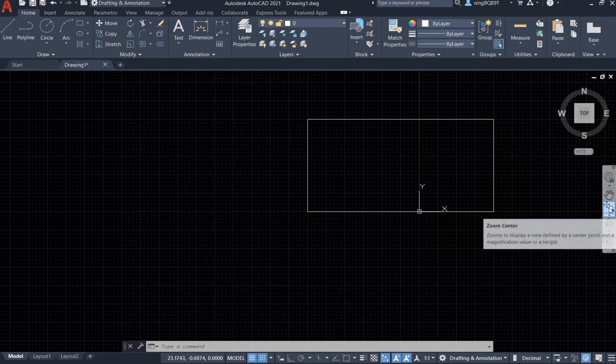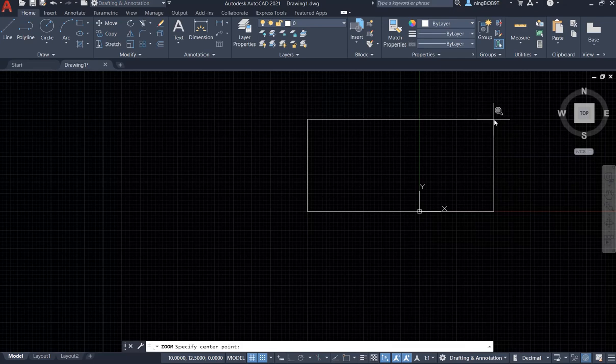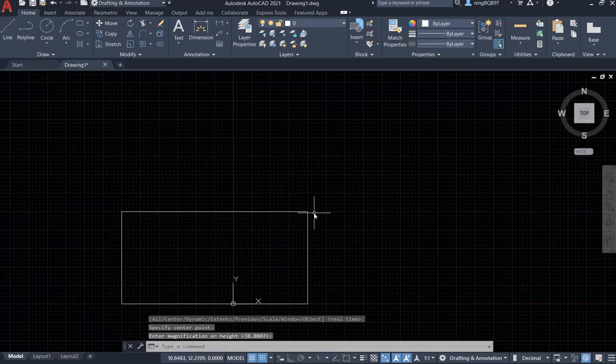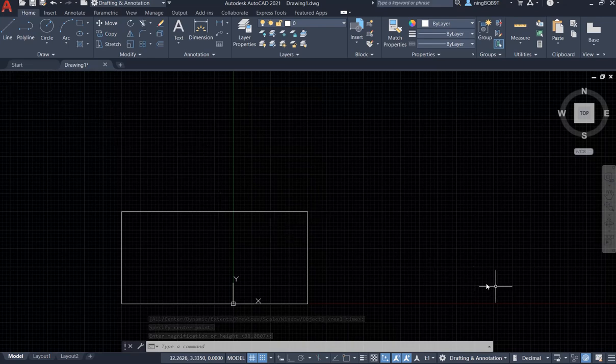Now let's do Zoom Center again. Click it. This time I select the top right corner as the center. Click it, right click it. Now look at here, this top right corner is at the center of the working space.